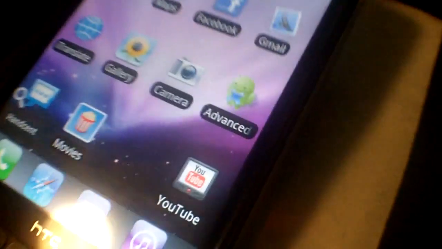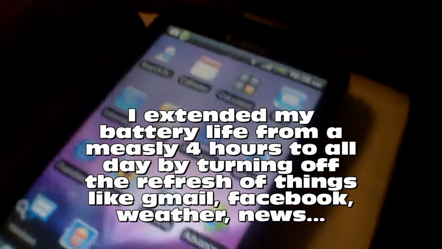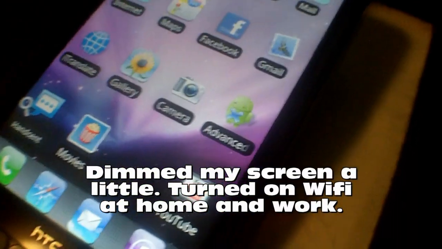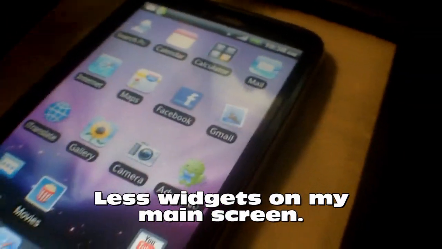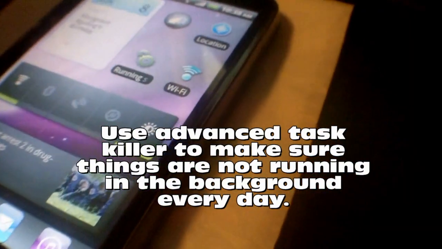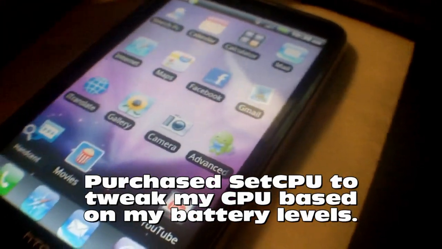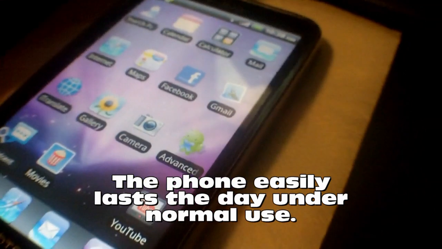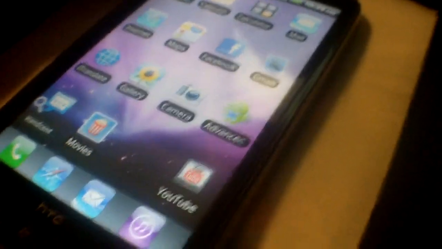There's still some things about it. Battery life is expected to be low with any Android phone right now. That's not really a problem with Android. It's because the phone does a lot of things in the background, which I still need to tweak. So that's something I need to do, not something wrong with the phone. I did purchase off of the marketplace the SetCPU application, which allows me to adjust my CPU parameters to try to save battery life. And I think I got quite a few more hours out of the phone. So that's something to look into.